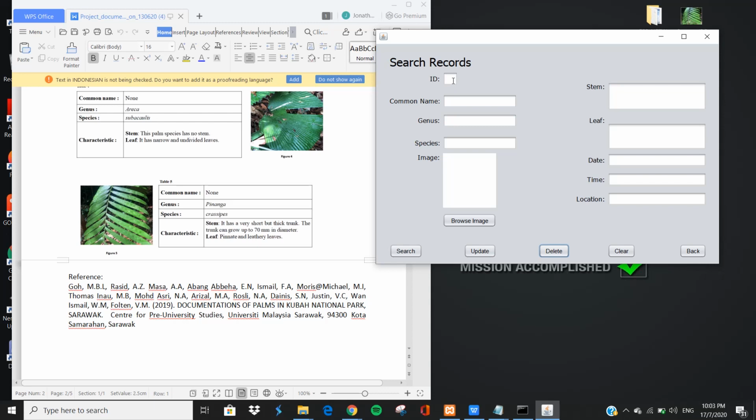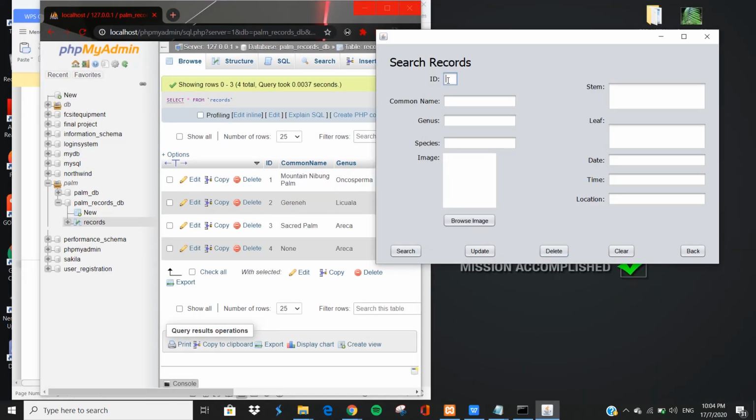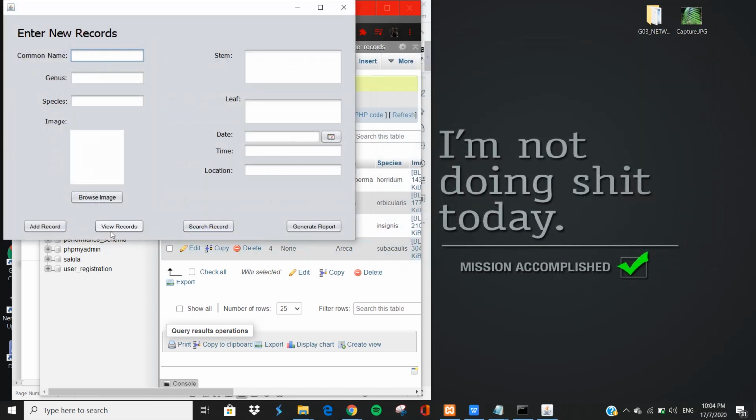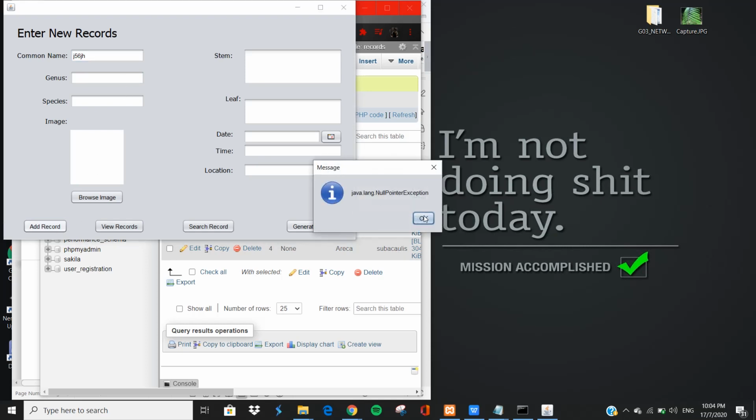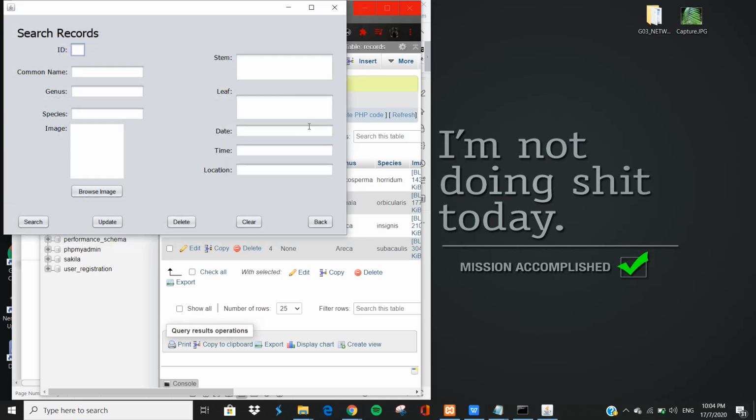If the information in the search records is not in the IDs here, it will show errors. For example, here is 1 to 4, I key in 5. Yep, record not found. Or for example, here I simply key in something, I search, record also not found. It is the same for add record. If I simply key in something and I add, it will show an error that the other fields are not filled up. So I proceed from search record, already finished.